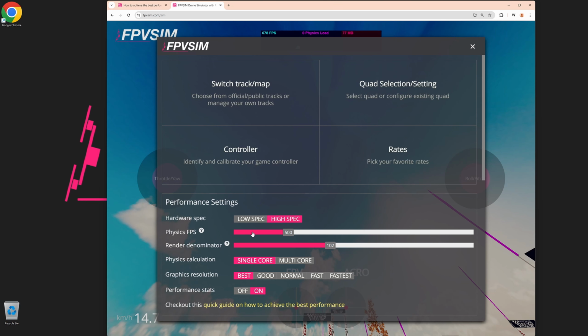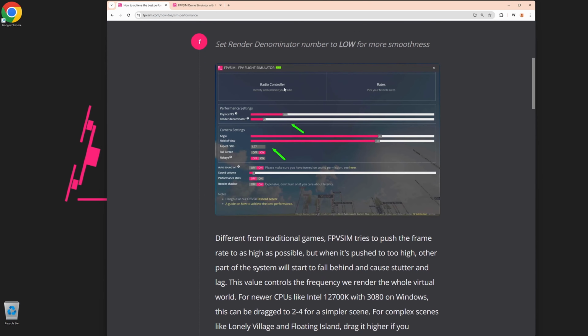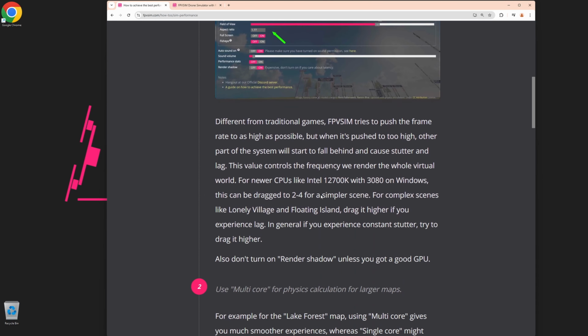Another setting you could play with previously was physics FPS. Right now for the new version, V2, we fixed this to 500, but the setting is still left here. So if you drag it, it won't do anything. It will still be fixed back to 500. Okay, that is the render denominator.